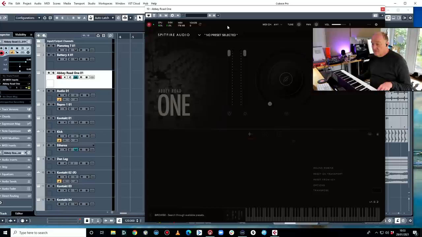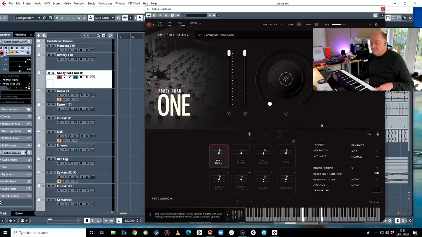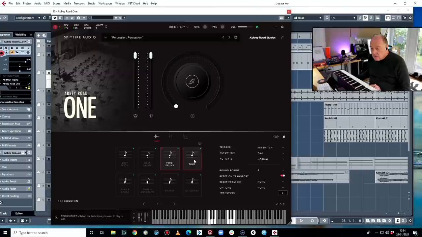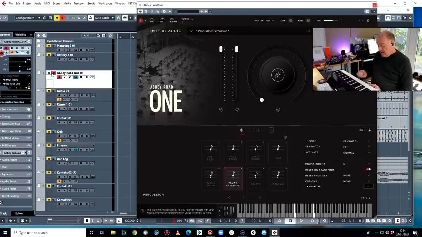We're going to go for... There's percussion, and we're going to go for... I'll just load the whole percussion thingy, see what happens. I have no idea. Soft boom, bass... Okay, what I sometimes do, if I don't know what any of these are going to sound like backwards, I will just run through the whole lot, bounce it to audio.